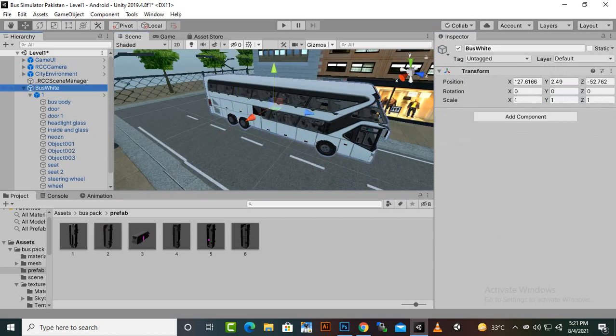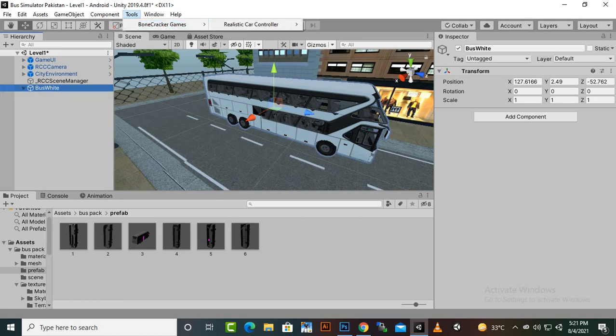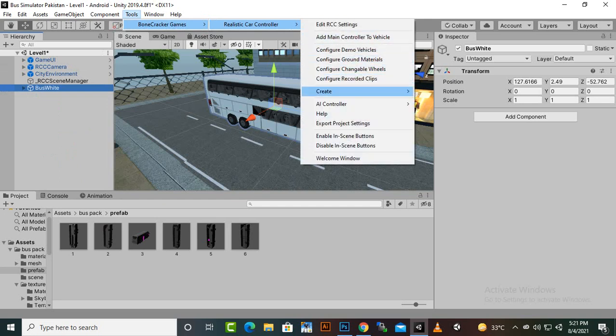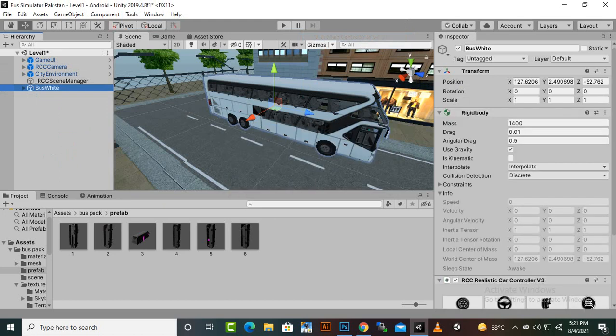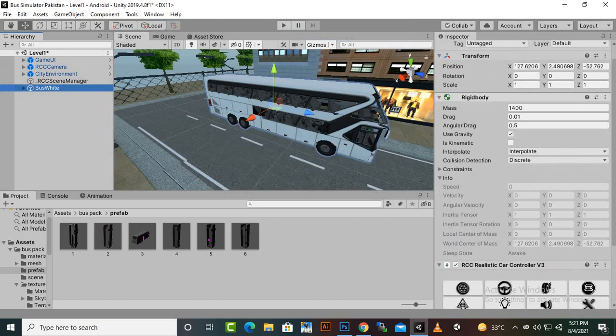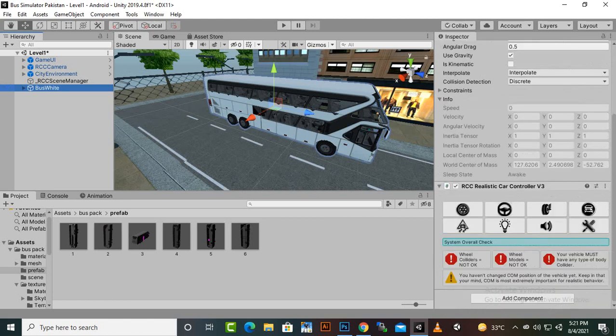Now we will select the bus and go to Tools, BoneCracker Games, Realistic Car Controller, and we will add a main controller to the vehicle. It is showing us an error, we can close this. Here on the bus you can see a lot of things. Rigidbody mass is there. Also we have wheel colliders, not okay.